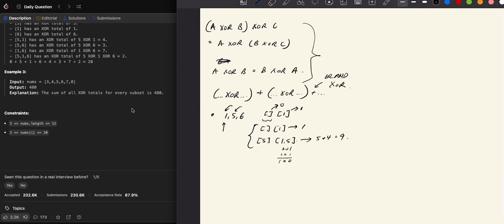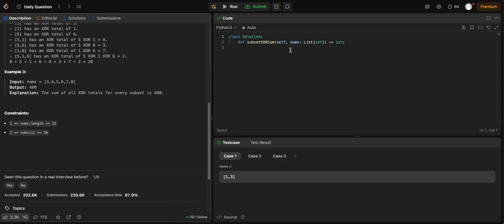But yeah, let's just do that. It's not worth wasting a lot of time on this question, I think. So we need a current list first. So we'll put the empty subset in, and then now for x in nums.